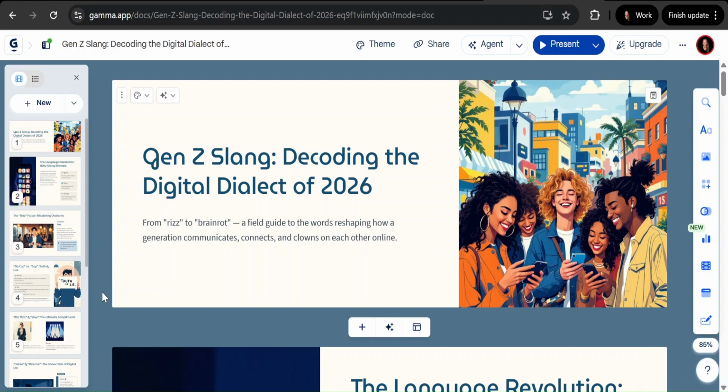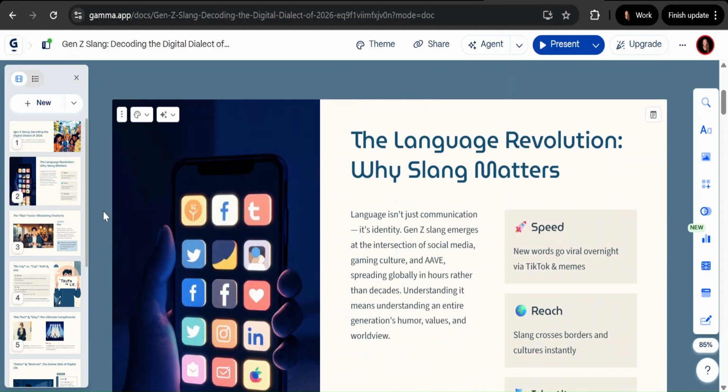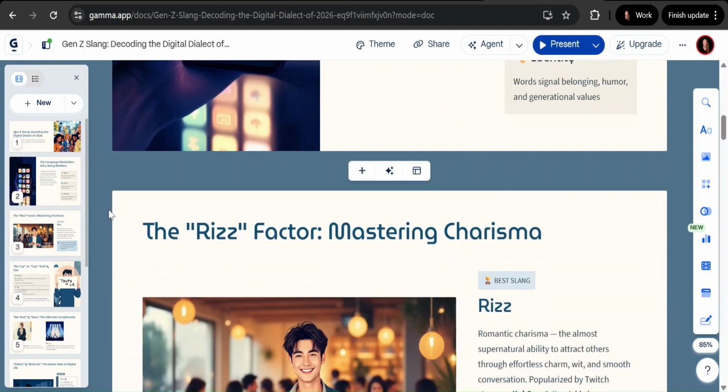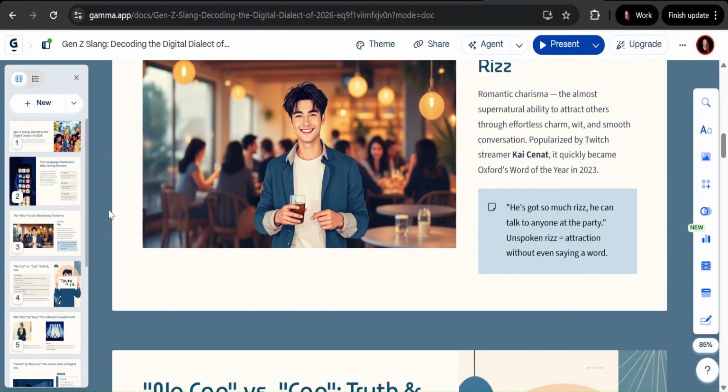So as you can see, Gamma did a pretty good job. The images look awesome. Like I really like this one on the first slide. They make sense, and the hierarchy of the typography and the layout look awesome. I can only imagine how long this would take if I did this from scratch in PowerPoint or Google Slides.